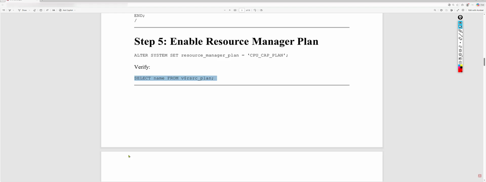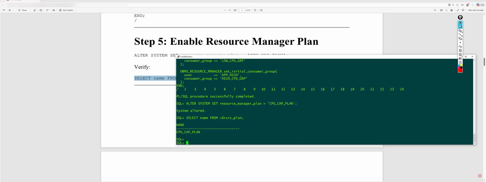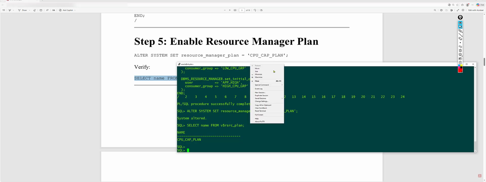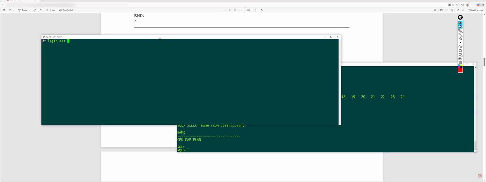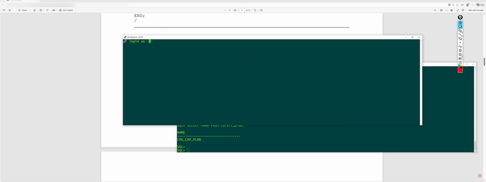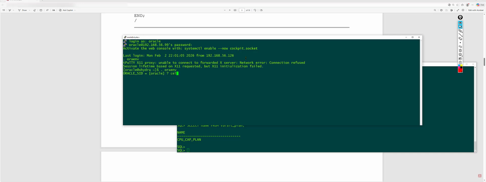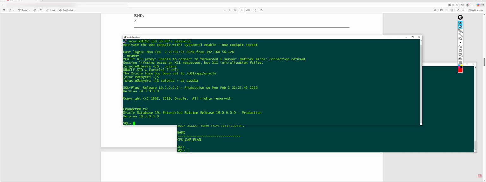No matter whatever information is related to resource manager, every resource manager information will be stored in RSRC views. This is just for your information.